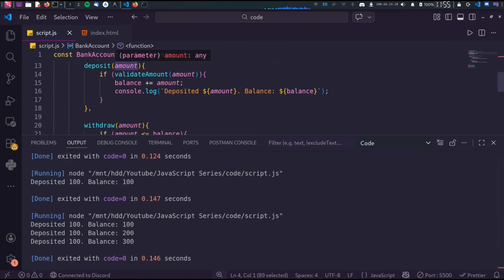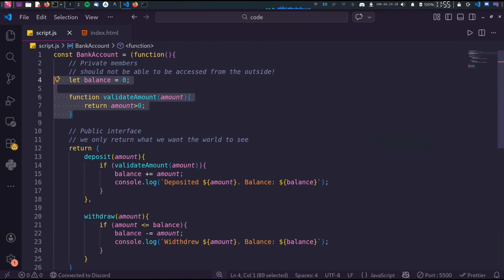This is a professional pattern. This is what's called a black box, where balance and validate amount logic are completely hidden. You'll see this everywhere in library development. In episode 9, we'll look at how modern ES6 classes handle this with something called private fields. But understanding closures is still mandatory for senior level debugging.